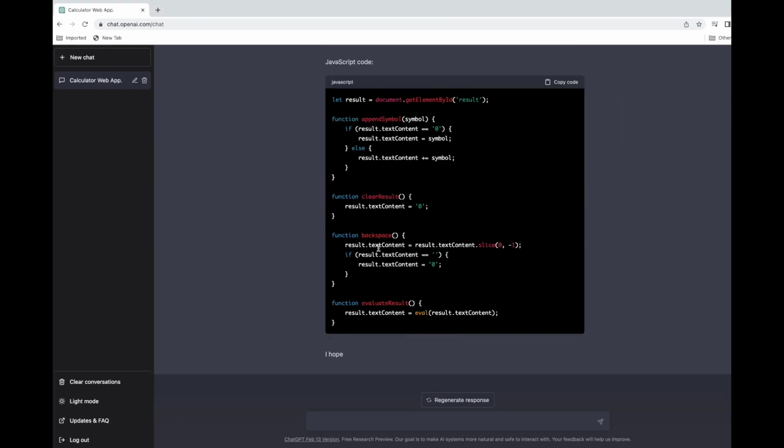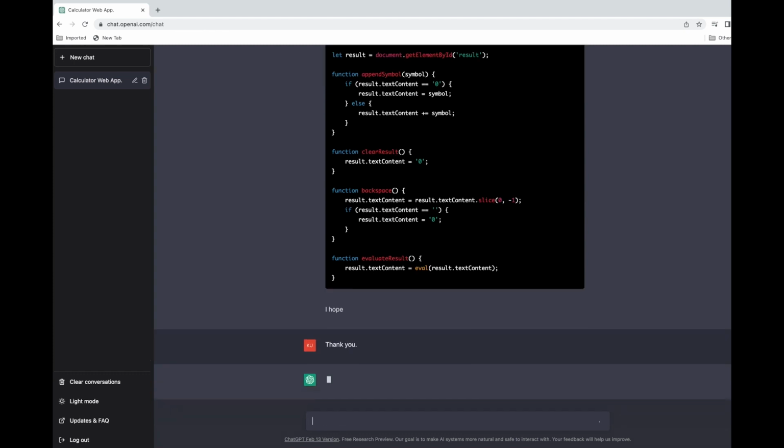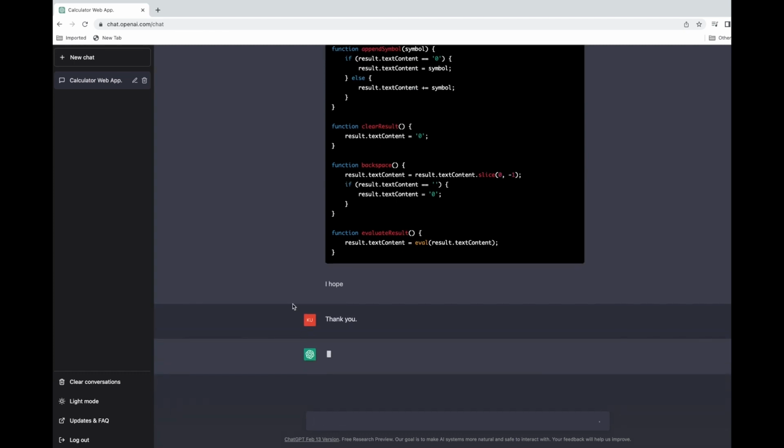This is the power of ChatGPT. Let's thank ChatGPT through a message. Thank you, ChatGPT.